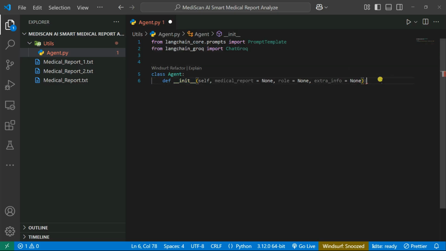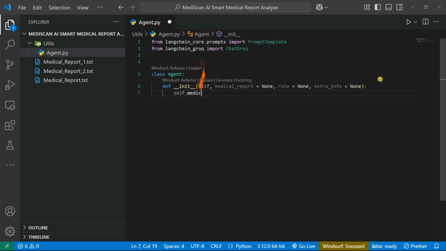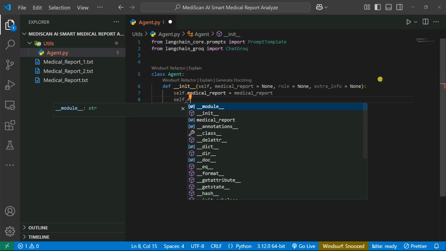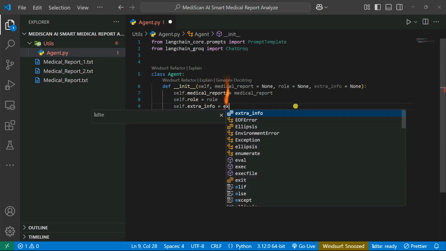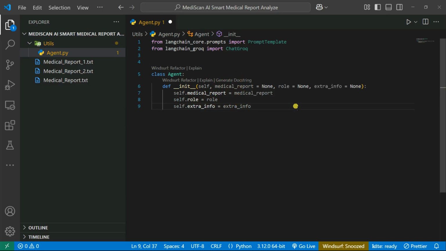Now what I can do is initialize those agents. So we can do self.medical_report equal to medical_report. I mean, you just pass it into a variable called medical_report, because you're using the OOPs concept. Then we have the role, so self.role is equal to role. And then you have self.extra_info, which is equal to extra_info. That's it. Also, you need to initialize the model with self.model.